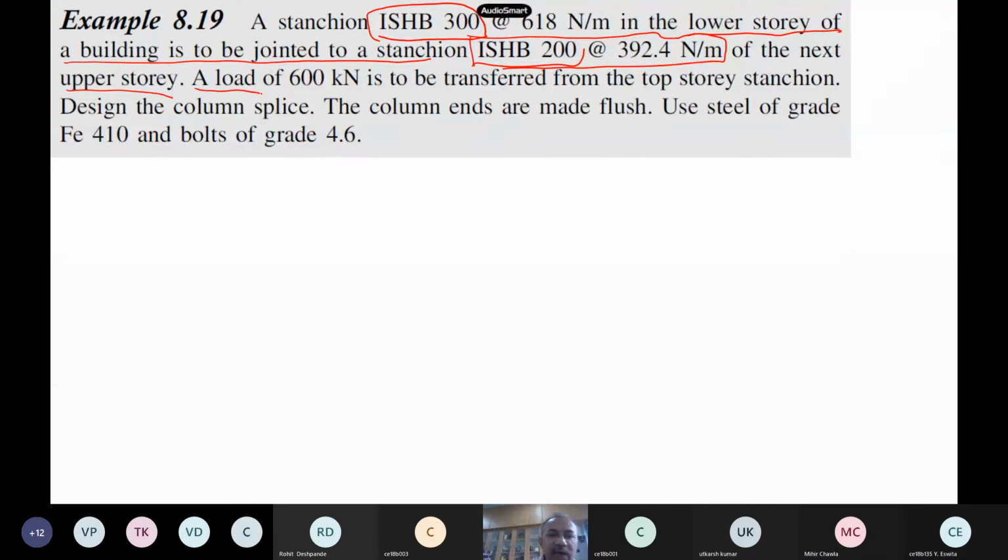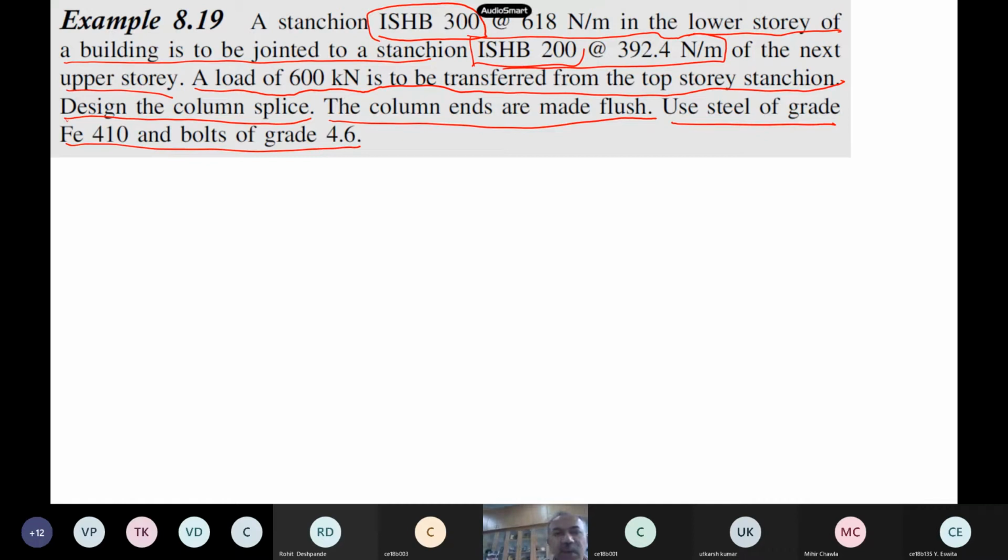Now an axial compressive load of 600 kilonewtons has to be transferred from the top story stanchion. Now you have to design the column splice itself, and the column ends are made flush, that means the ends are not machined. Some problems clearly mention the ends are flush, so then the design load will be different for both these cases. Now you have to use a bolted connection also. So these details have been provided to you. So now we have to decide the column splice here.